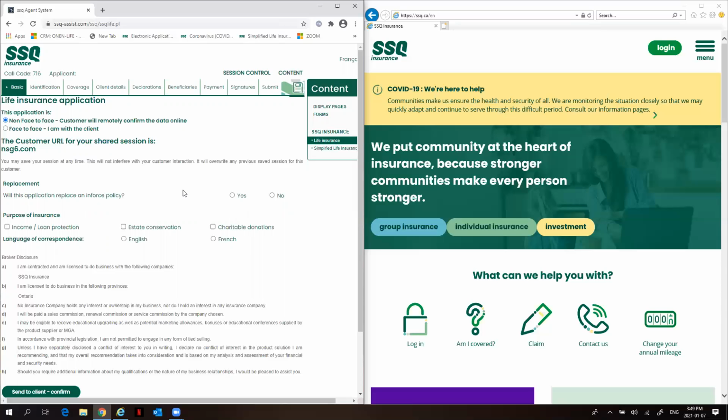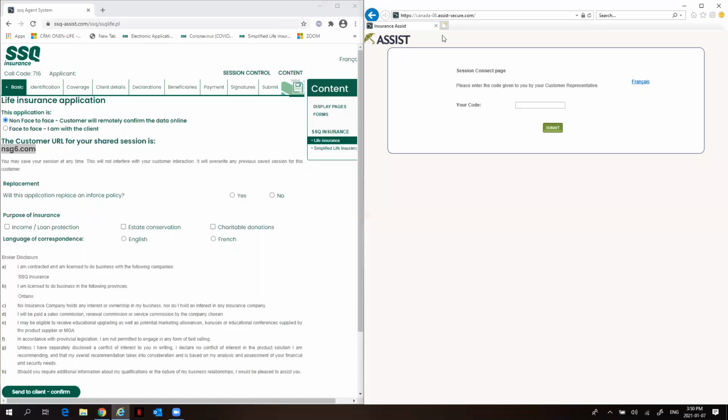In order for them to do that, you will need to provide for them, first of all, a URL that you will be able to share the session with them. The URL for the shared session you can find right here under the customer URL, which is nsg6.com. Now I'm going to show you on the other screen here as the clients, when they put in that web address, what it's going to look like.